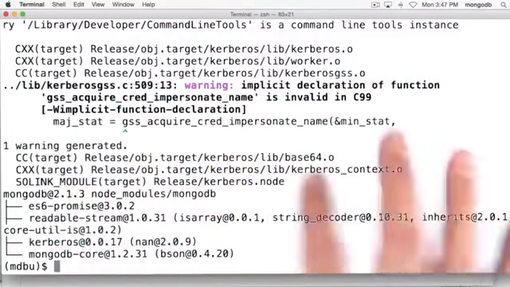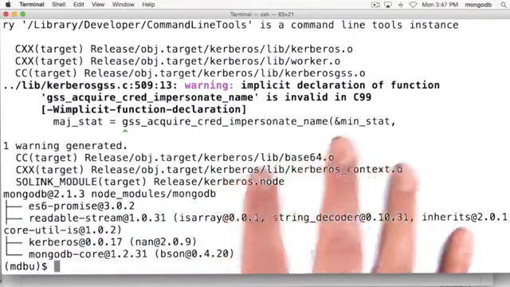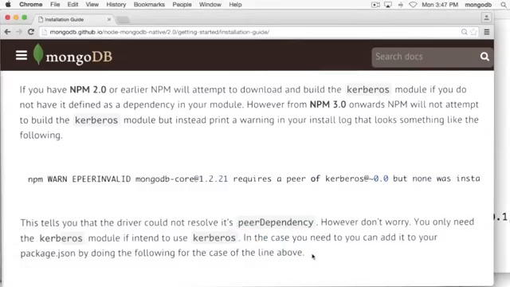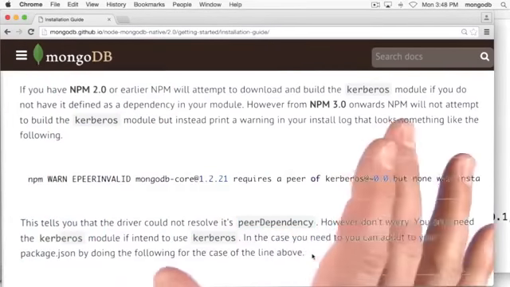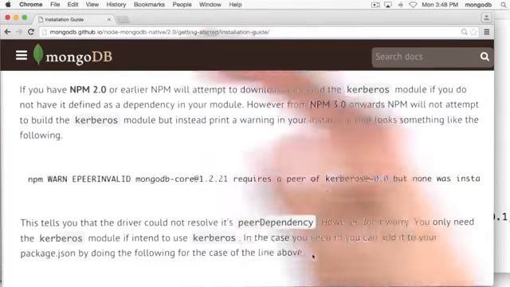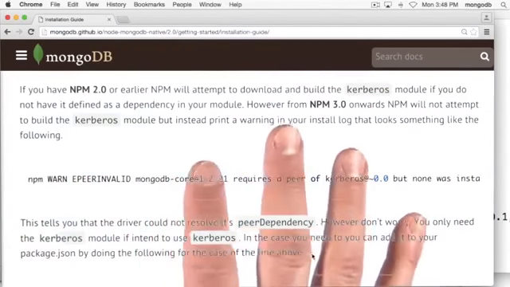When you do this, you'll get this warning. This warning is okay to ignore. If you'd like to read more about what the cause of this is, you can visit the Node.js driver documentation. In short, this is something we only need to deal with if we actually need to use Kerberos authentication, and we're definitely not doing that in this class.